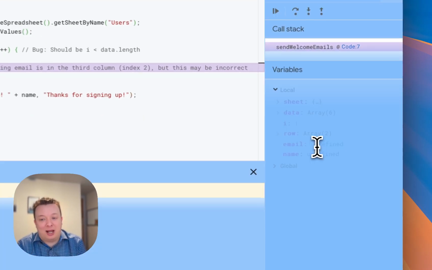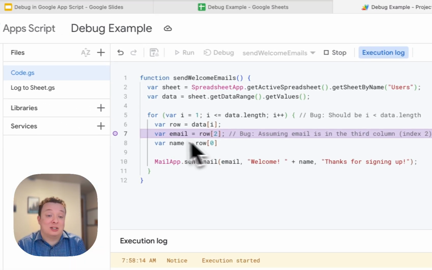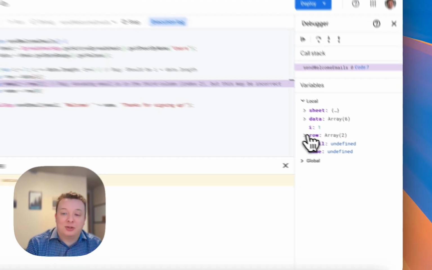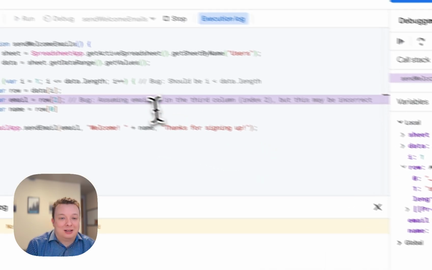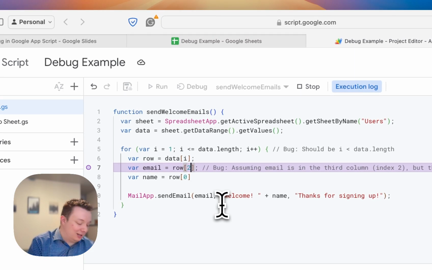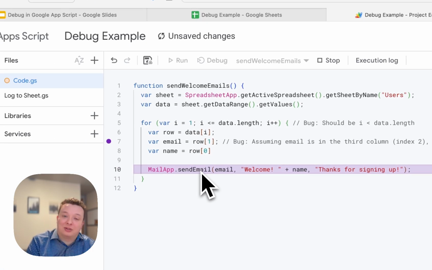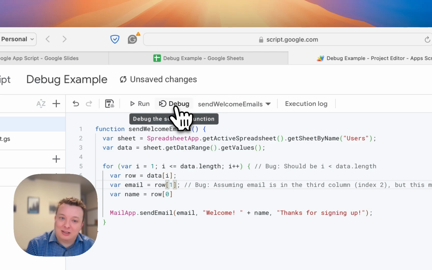We can see email and name are still undefined. That's because it hasn't executed this line yet. It's just executed the one before it, but we can go into row and take a look at the data here. So this helps us see that index 0 is James and index 1 is the email. So we're going to go ahead and change this from index 2 to index 1, and then we'll go ahead and keep running. It's erroring out, and that's why it's stopping here. So we're going to stop it, because the change we made doesn't take effect until we run it again.